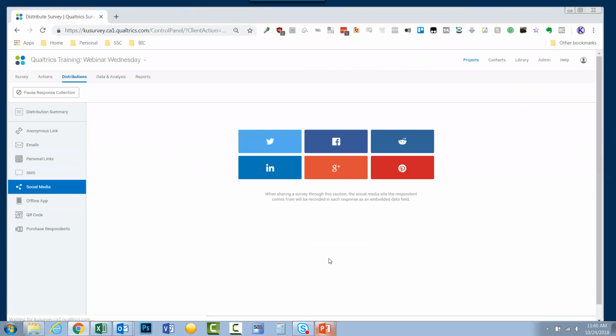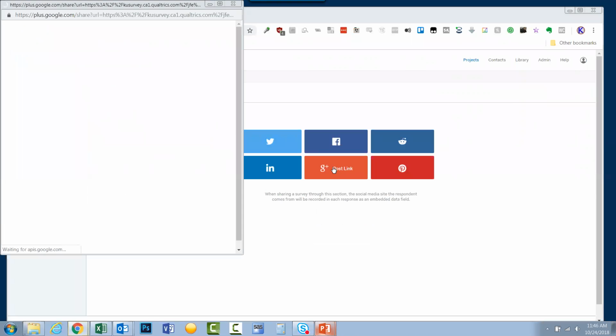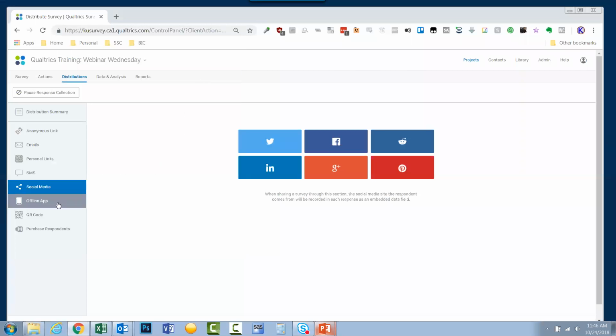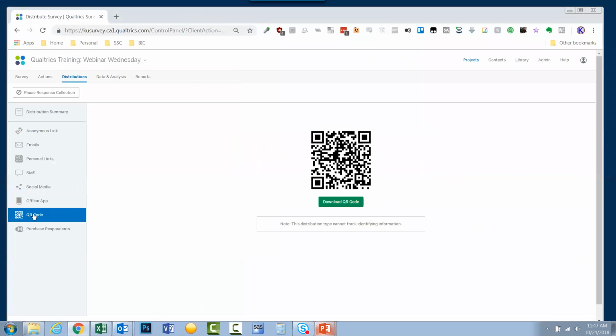You could use social media. I don't know if anyone's doing this, but you could distribute to Google Plus, to one of your circles, before they shut down Google Plus, or other social media. And I'll call out specifically a QR code. Let's say you have a live event that you want to capture some surveys from people. You could have this printed out and visible at your event, and they could scan that into their smart device and take the survey from there.